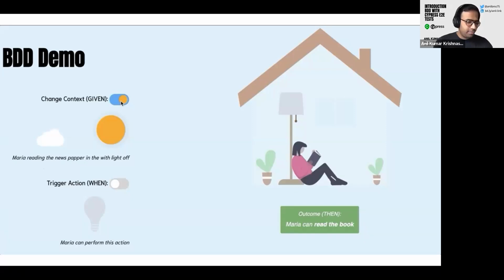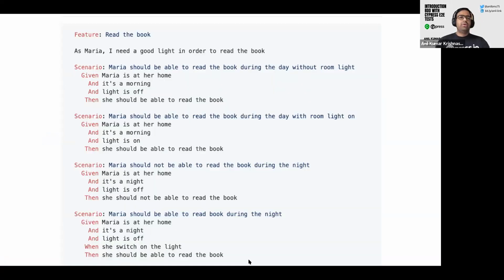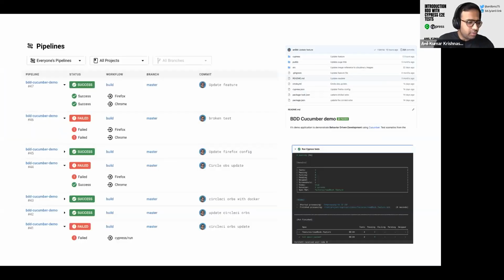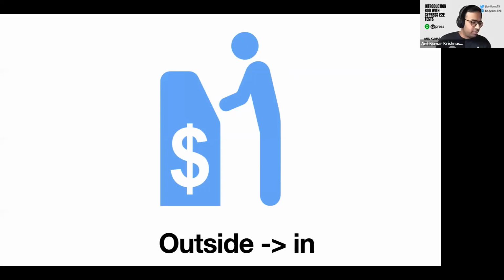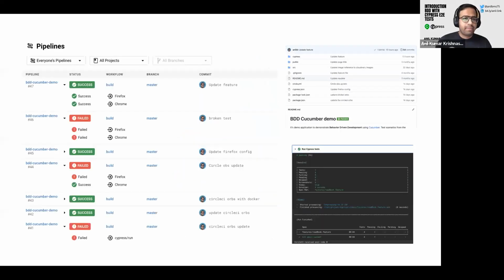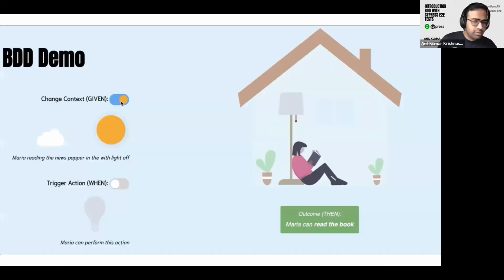So the feature file I've written for this case, which we looked at now, is quite simple. Oops, I have to come back again. I hope I can play this.